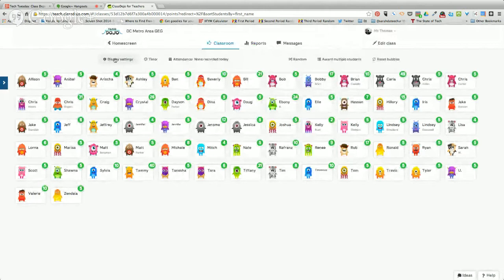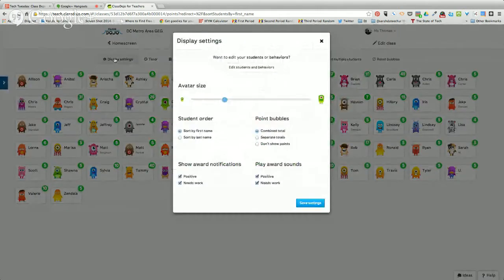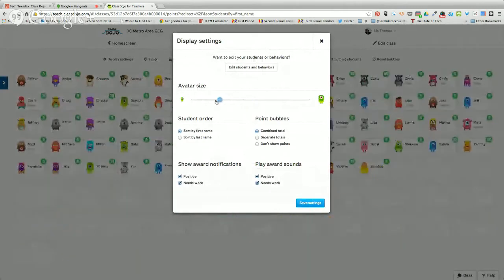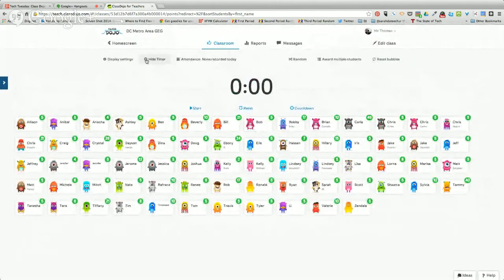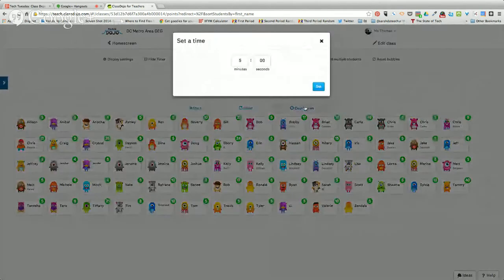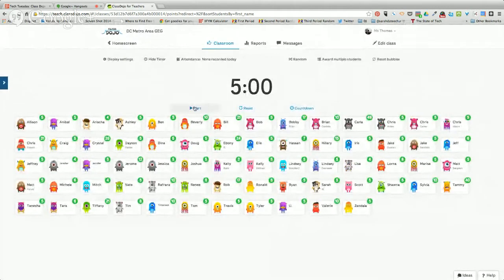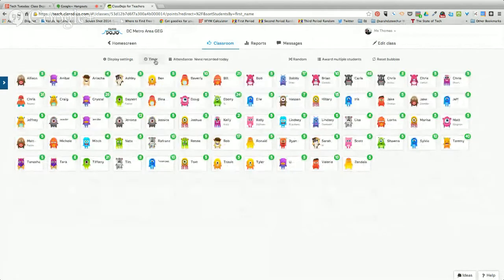Over here, display settings, you can change the size of the avatars, so you can make them bigger, you can make them smaller, you can sort them, lots of different things here. Timer, you can create a class timer or countdown, like let's say it's warm-up time. So you can start your timer and it'll count down your warm-up. I'm going to hide the timer. You can even take attendance. I'm going to show you that in a second. You can pick a random student. This is really, really cool. Very similar to equity sticks if you all have used those.